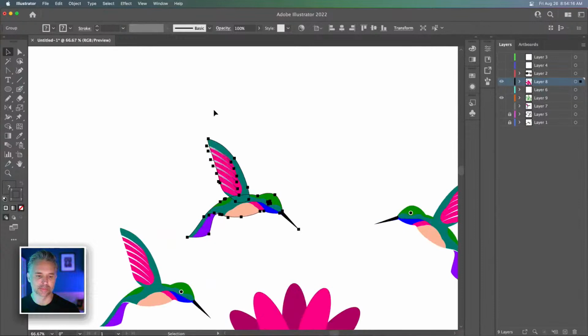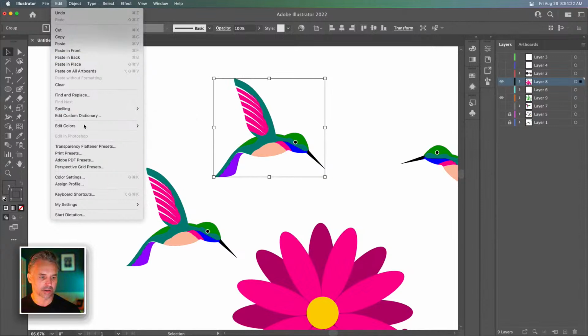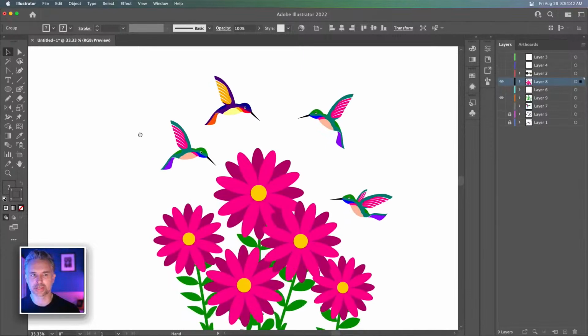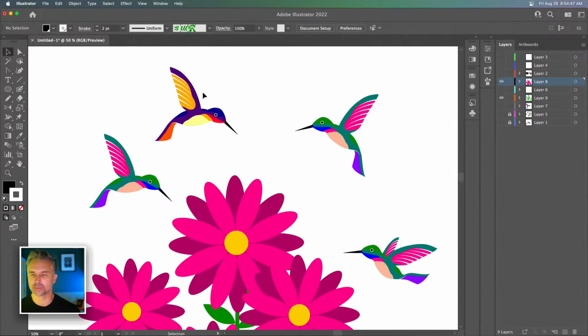I'm down to my last minute, but I also like using the recolor artwork. So we take this one. Let's shift this one a little bit different. We could shift this over, and maybe try to get something different. Maybe it's a whole different species. I don't know, just kind of making it up as I go along. But there's our different hummingbird, and you guys get the idea. And that was Illustrator, just creating a simple object. Hopefully you guys appreciate this.